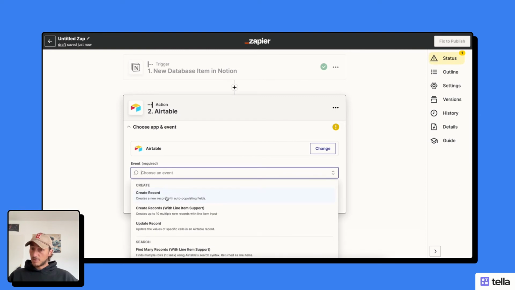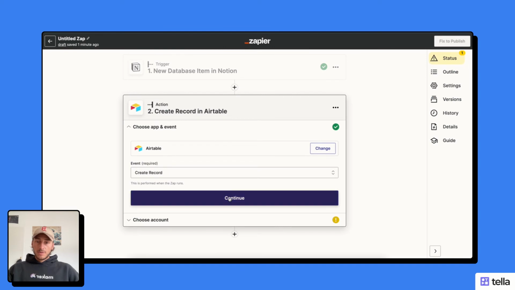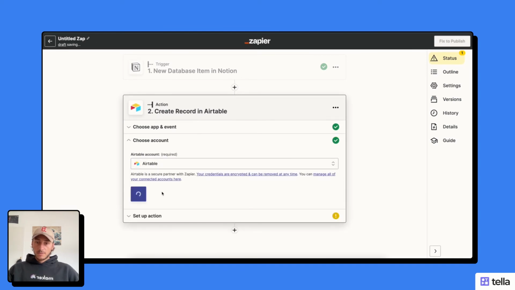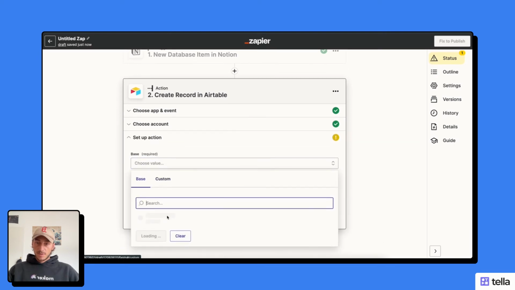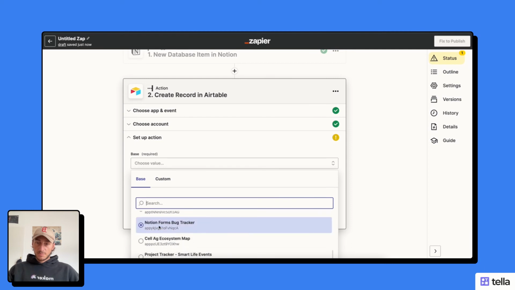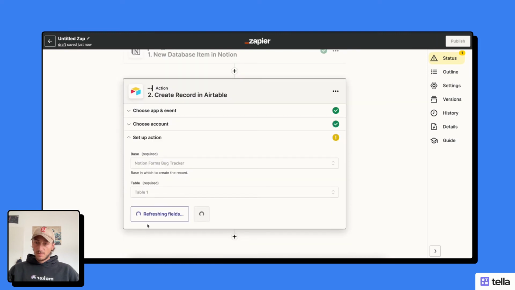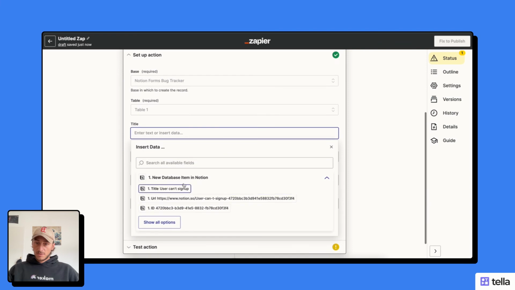And now I can say I want to connect it to my Airtable database. Here I want to create a record in my Airtable. I am going to click continue. I'm going to select my Airtable account. I'm going to continue. I'm going to choose the base. So here, this is where I'm going to find my NotionForms bug tracker base, and the table, which is Table 1. And now I can dynamically insert information from what happened in Notion.